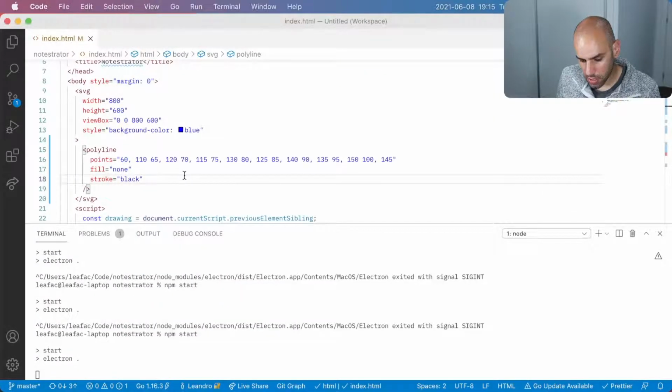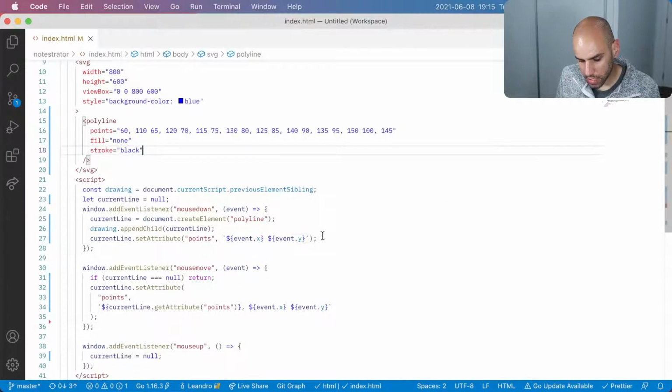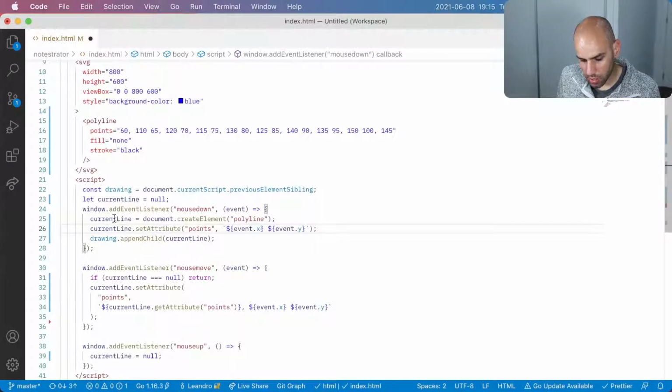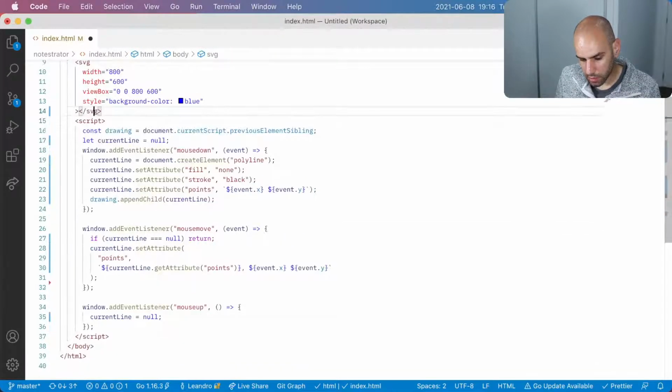So we do need to say, when we create an element, we are setting some attributes to the element. Maybe we do it like this. So we create a current line, we set some attributes on the line, and then we put the line in the drawing. So we will need points, but we will also need fill and stroke, and this will be none, and this will be black. And we can get rid of this polyline.